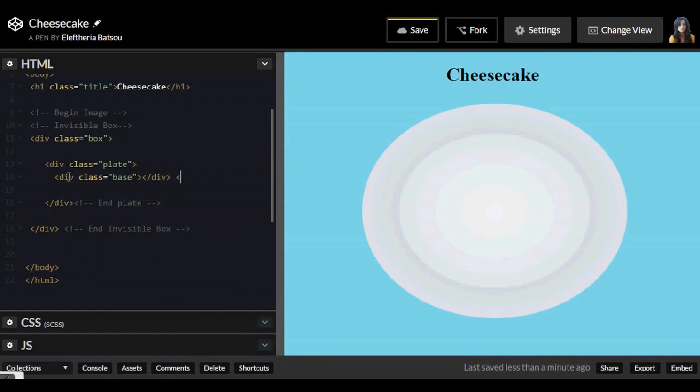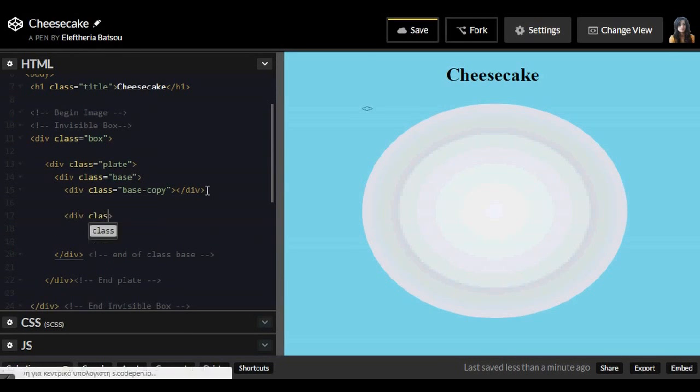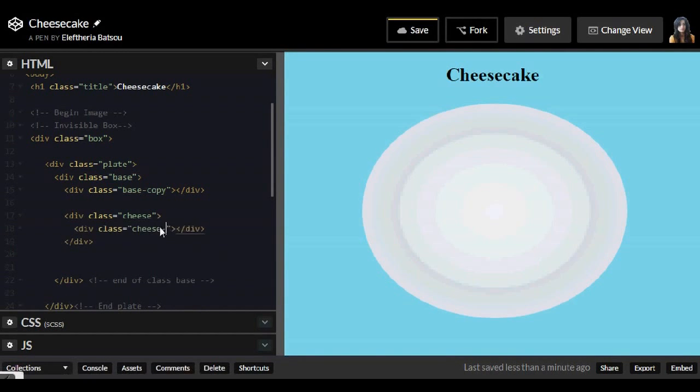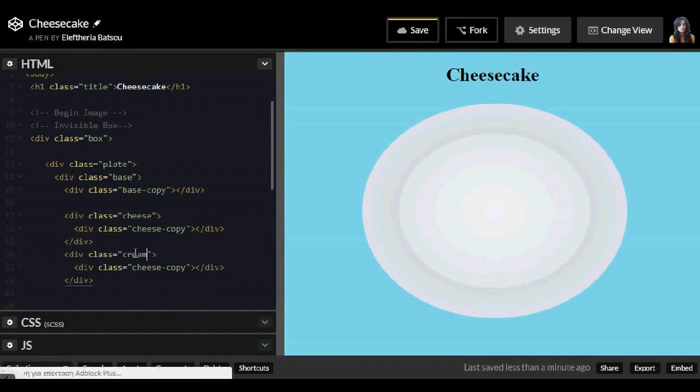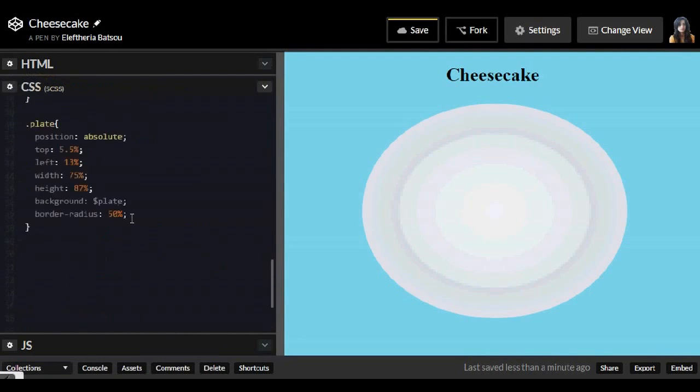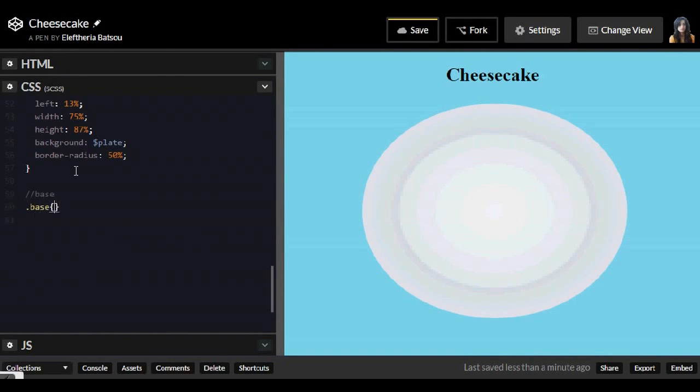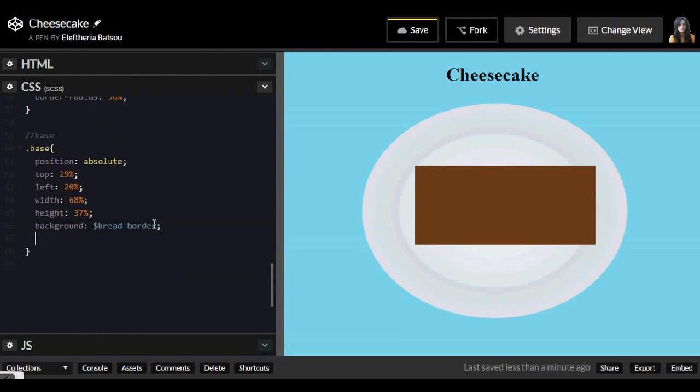So under the class plate I'm going to start writing my new classes, and the first one is base. Inside the base I have a base copy, and I'm going to continue inside this class with the cheese and the cheese copy class. I'm also going to have a cream and a cream copy. So now in the CSS, I will start filling in all my properties with position absolute, top 29, left 20, and all the other properties.